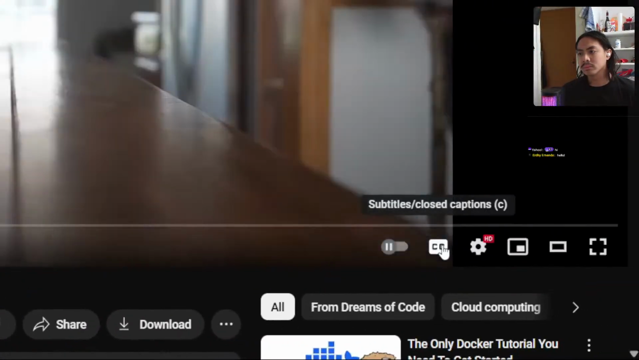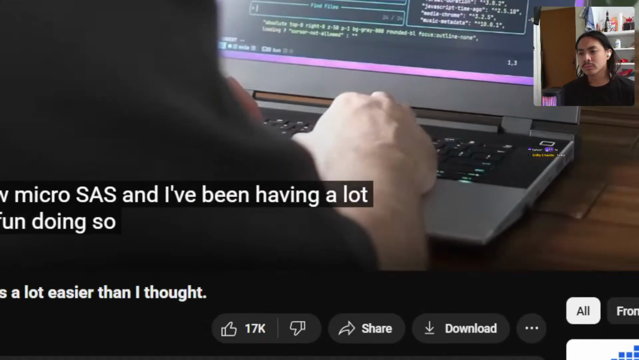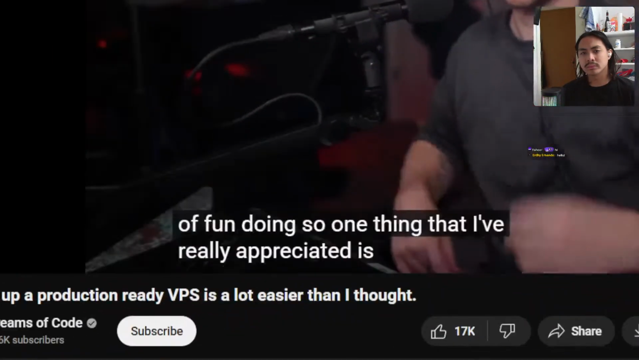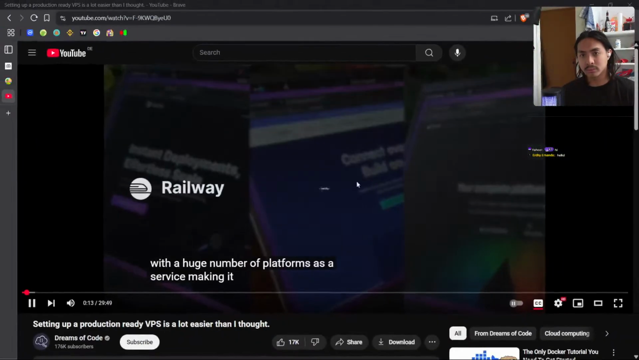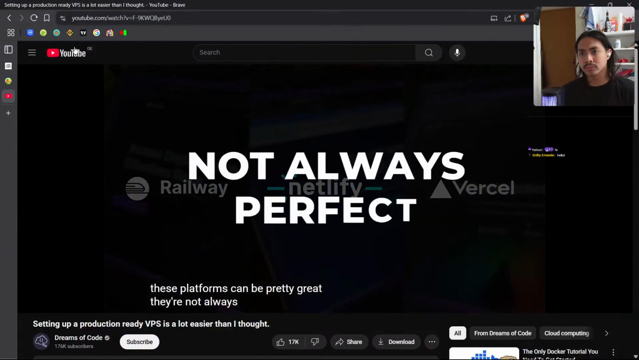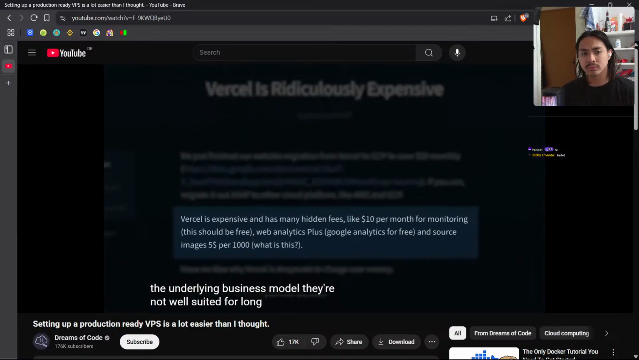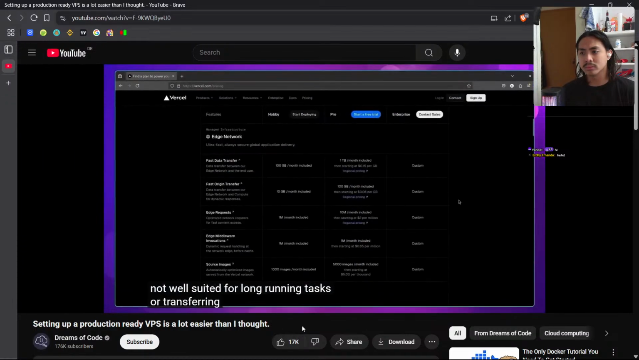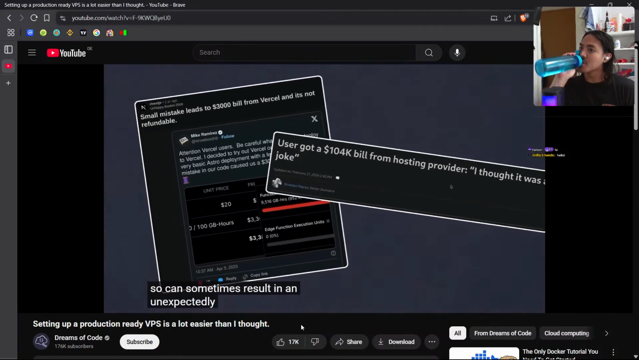Recently, I've been working on a brand new micro SaaS, and I've been having a lot of fun doing so. One thing that I've really appreciated is how easy it is to now deploy our applications to the cloud, with a huge number of platforms as a service making it easy to do so. Whilst these platforms can be pretty great, they're not always perfect. Because of the underlying business model, they're not well suited for long-running tasks, or transferring a lot of data, and doing so can sometimes result in an unexpectedly high bill.